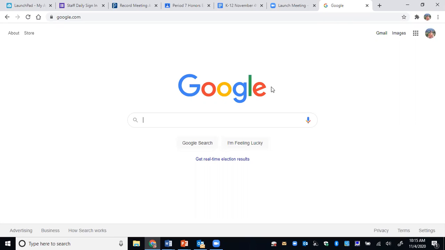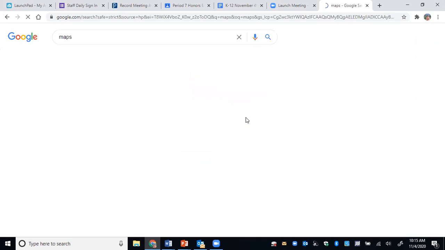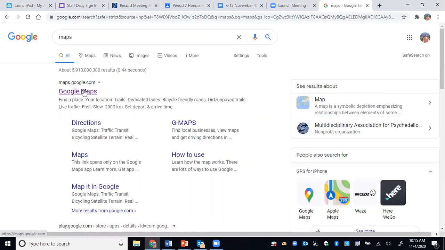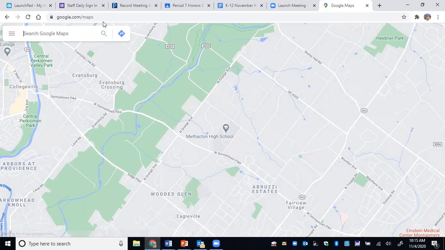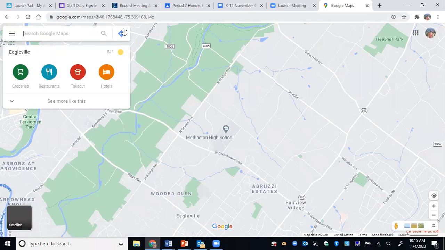Firstly, you're going to go to Google, and then you're just going to type in maps. It's going to be the first link that you see there. Now, you could also put in google.com/maps. Either way is going to take you to this application.